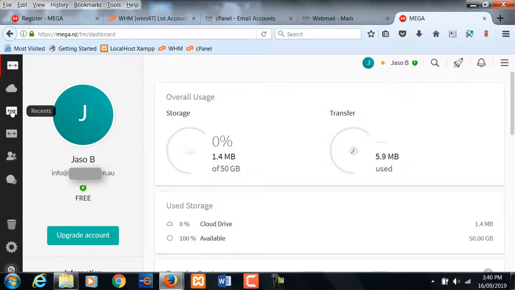This next one here is all recent activity. This one here is shared with me, so this would be all documents that are shared. Now this will be in the contacts, all your contacts that you've added into here. This will be all your conversations, all the chit chat that you have. This will obviously be the trash can, and we have the settings button here.